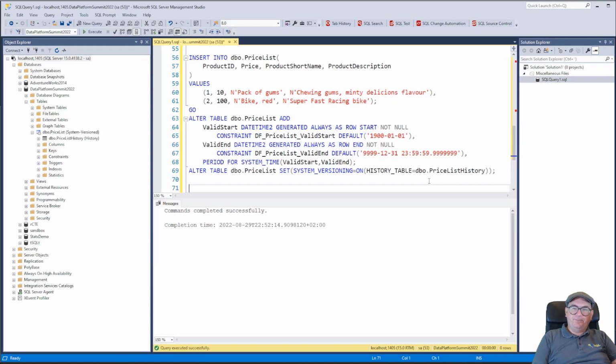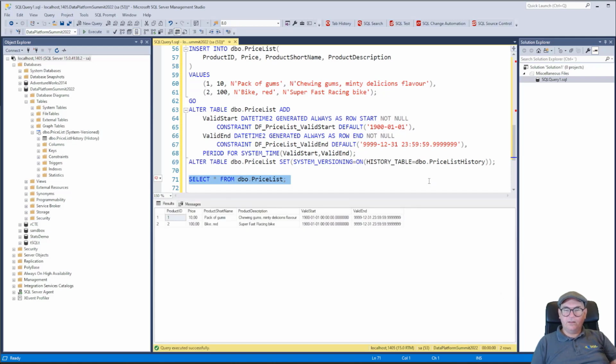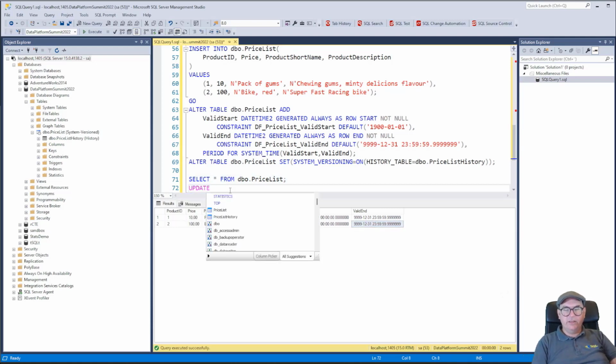So let's do a select from the table. And we have two rows. We have the start, 1st of January 1900. We have them valid because end date is 9999-12-31. And let's just make an update to see that the system versioning actually works.